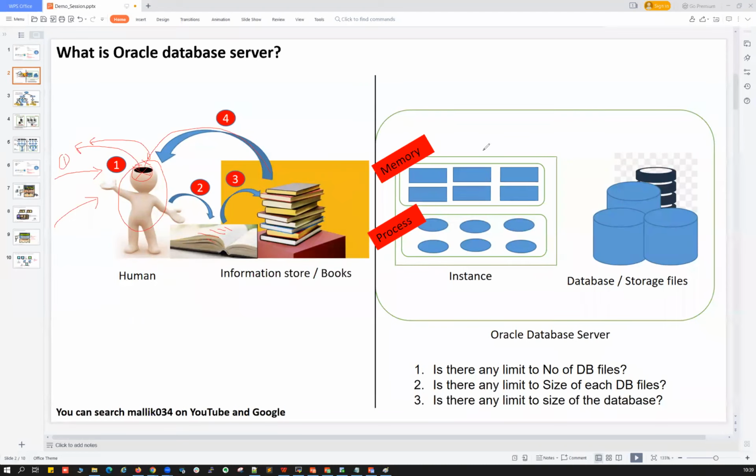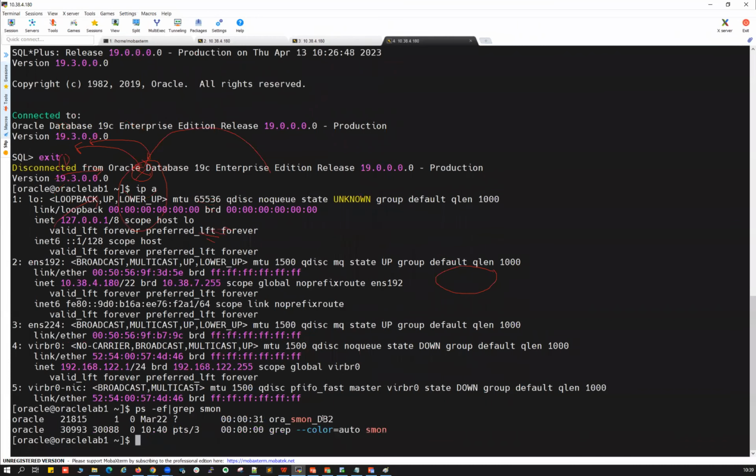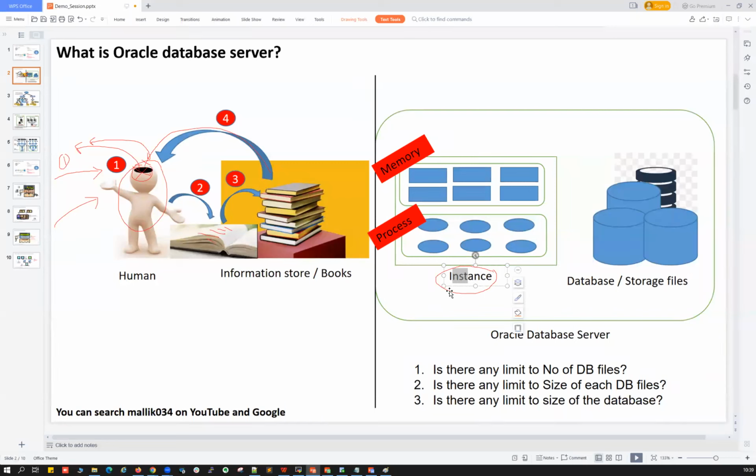And if I correlate that same thing with my database server, what happens? I have an instance. The instance is nothing but what you see here with ps -ef | grep db2. Any server, any Oracle lab, or any host where you install your database, its instance will be running. That instance acts as your human. That instance has memory plus background processes, just as a human has a brain and hands to write.